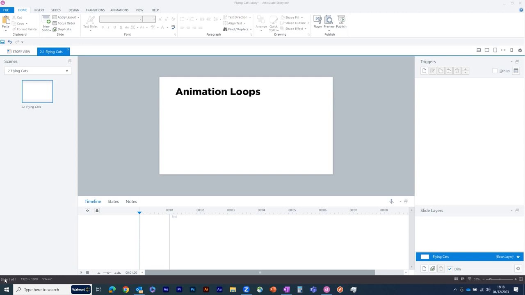Today we're going to look at different ways you can loop animation in Articulate Storyline. Now this can come in handy if you want to cheer up a menu or information slide, or draw attention to a particular part of a user interface with floating buttons and that sort of thing. Now the example I'm going to use today is going to be based on the intro video we just watched.